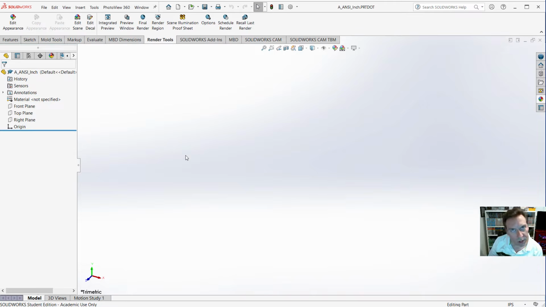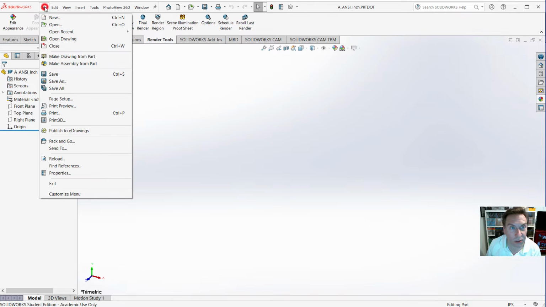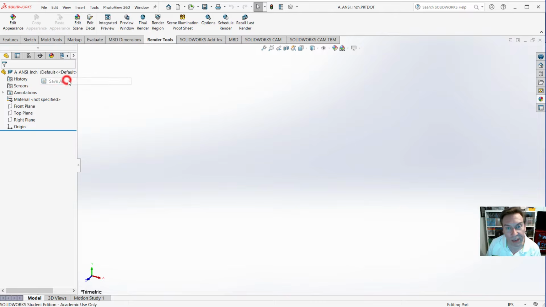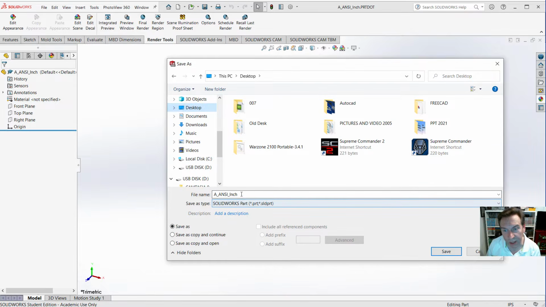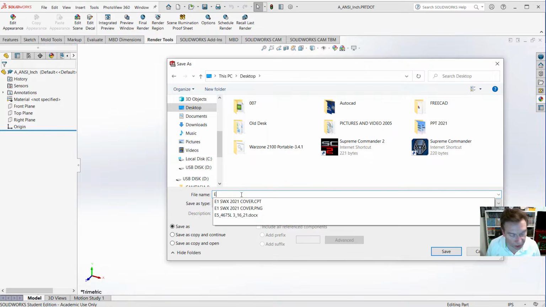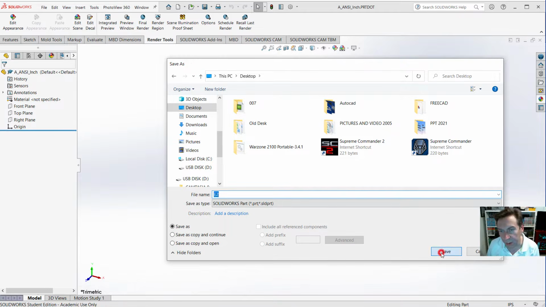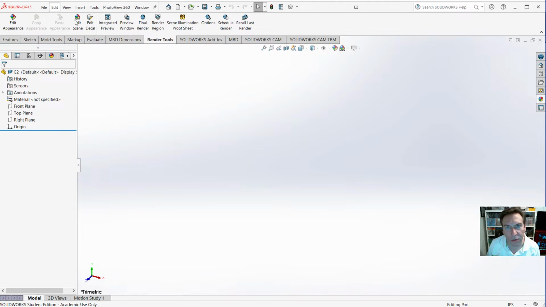Now, what we want to do to make sure we don't make that as a part file every time, like what you saw earlier where I had the exercise 1 part up, just make sure you do this to be on the safe side. Do File, Save As, and we're going to go to Desktop. Make sure it's set to Part, and we're going to name this E2 for Exercise 2. And that way, just for kicks, let me show you now.